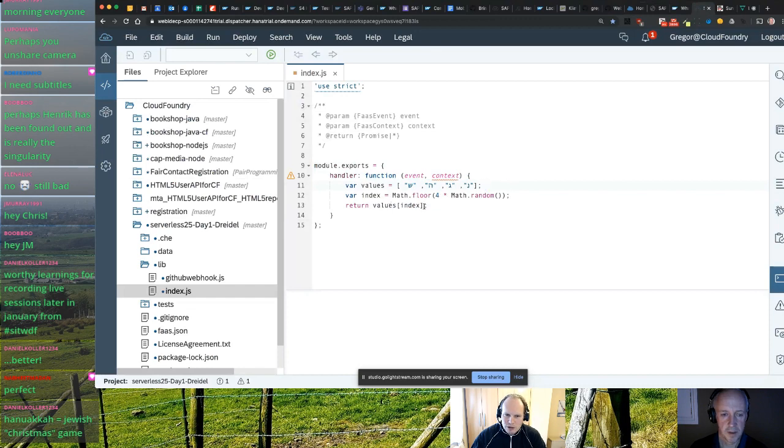And I made this three-liner. I create an array of the values. I get some random number, multiply it by 4, because it is always between 0 and 1. And then just round it, and then I read this index and return it.